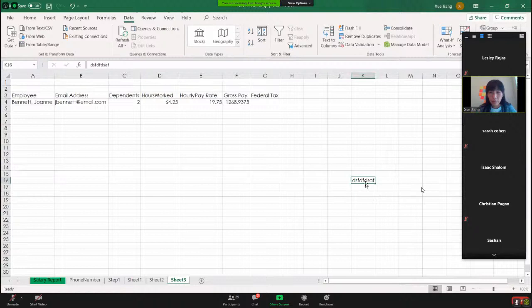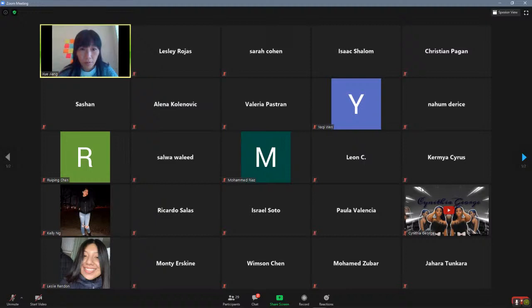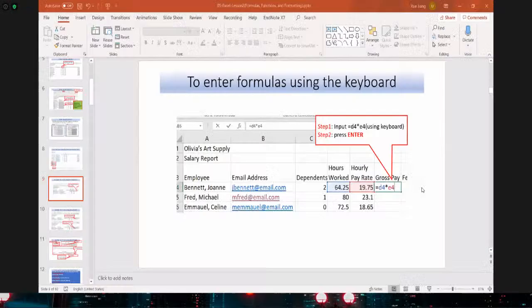And if you're done with the gross pay, let's do the federal tax. Let's see what the formula for the federal tax is.